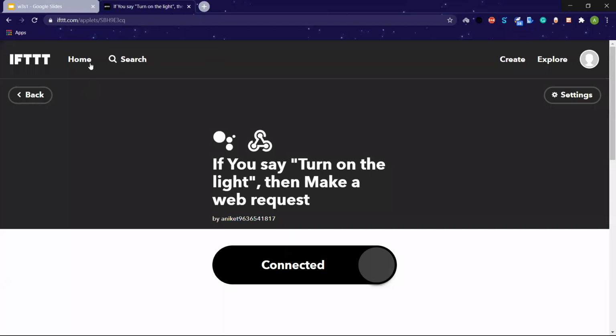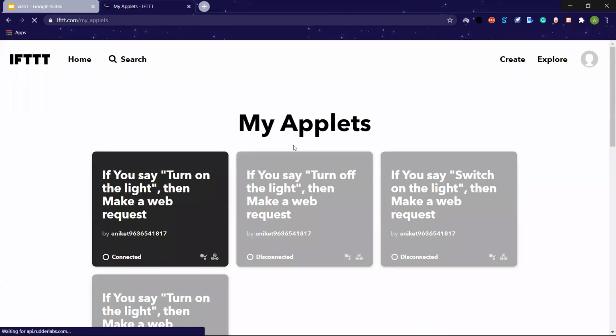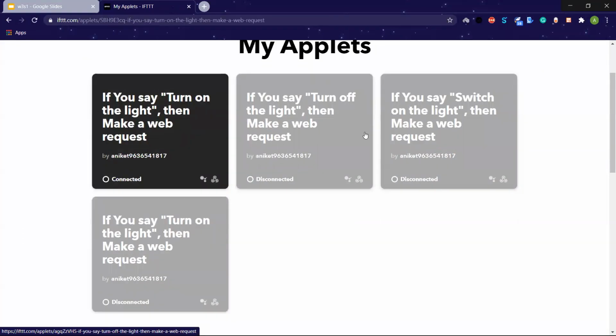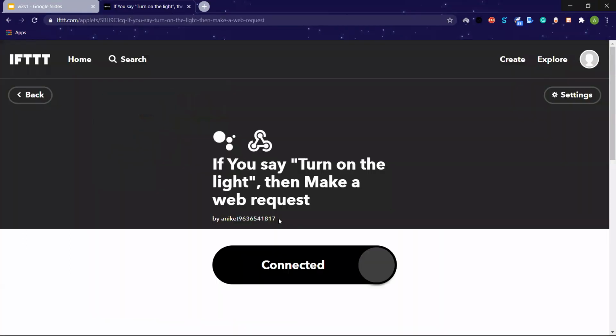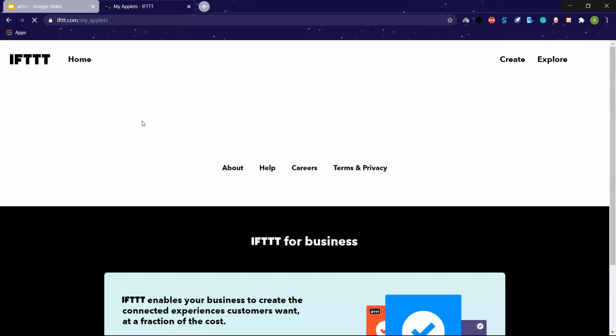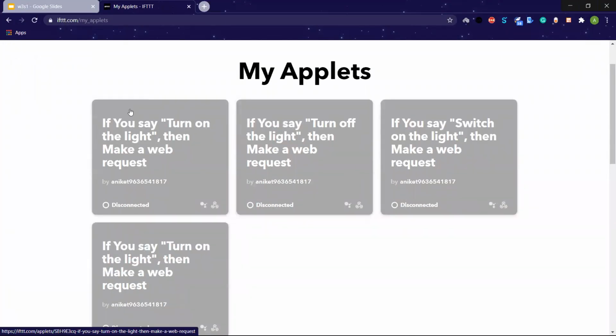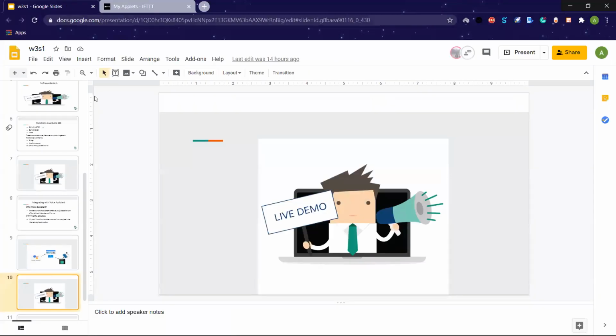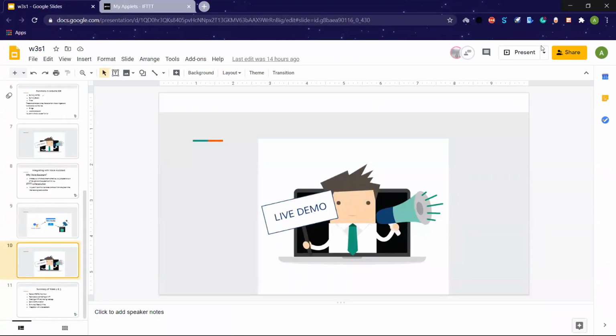So I can show you in my home tab that I have created many applets, and then you can just disconnect it by clicking on it. Suppose you don't want it to be active anymore, so you can just disconnect it and it will be disconnected. So now when you go to home, the applet is disconnected. So now if you tell it, it will say sorry, this function is not in our system, something like that. So yeah, this is the live demo we have done now.